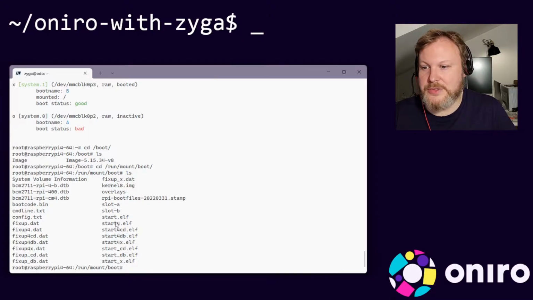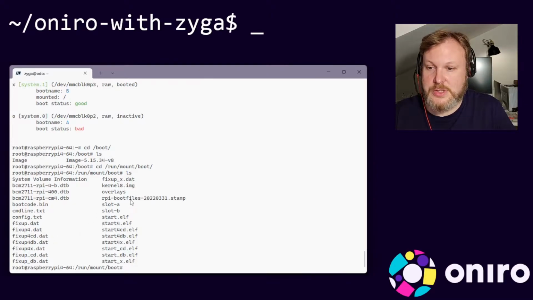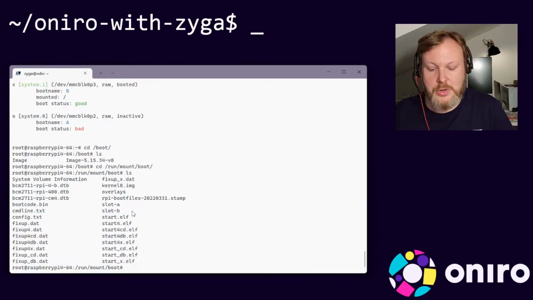There's a lot of files that are related to the bootloader. There's the start.elf, there's the fixup files, there's bootcode.bin, there's some device trees, there's the kernel, which is the actual kernel this device is using at this time. And there's also slot directories, and this is a custom thing we have created in Oniro.